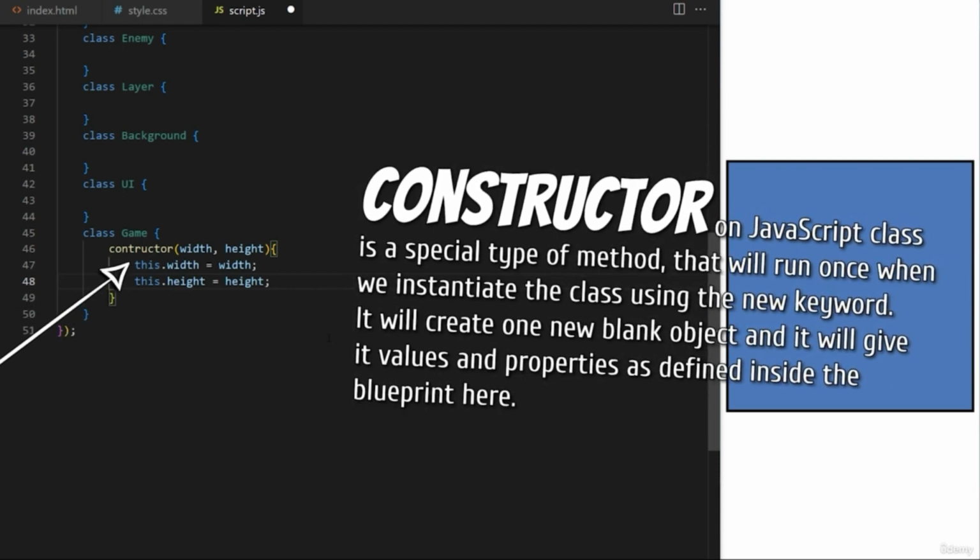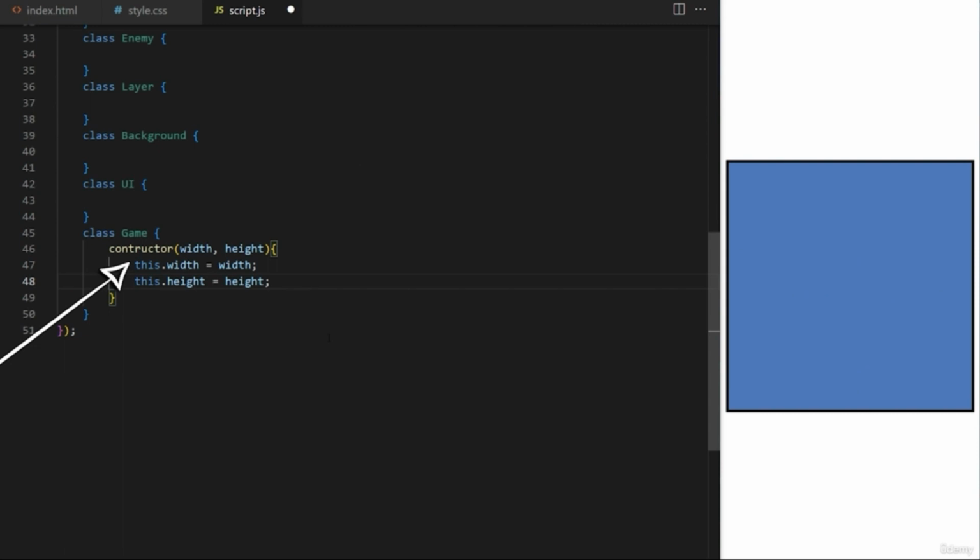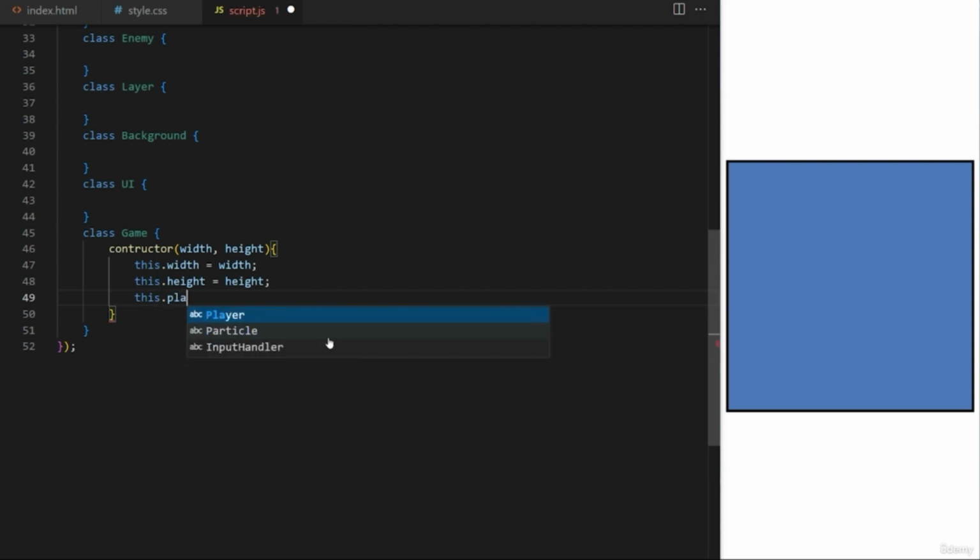I can take advantage of the fact that all the code inside the constructor gets automatically executed like this, and any code I put inside the constructor on game class will automatically run when I instantiate my game in a minute. So when I instantiate game class, I want it to automatically create an instance of player class, and I want that instance to become a class property on game class called this.player. So this.player is equal to new player, like this.